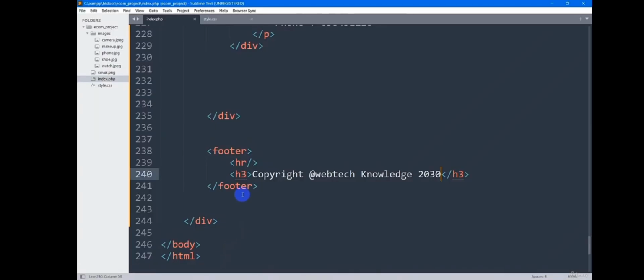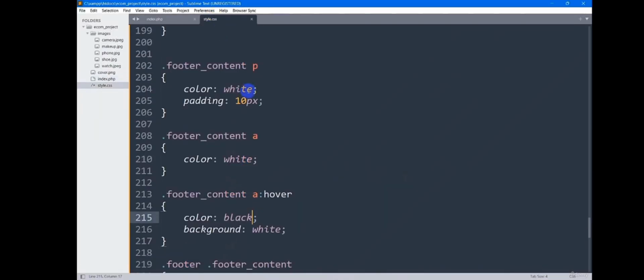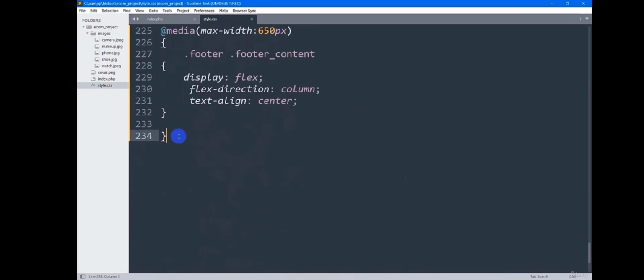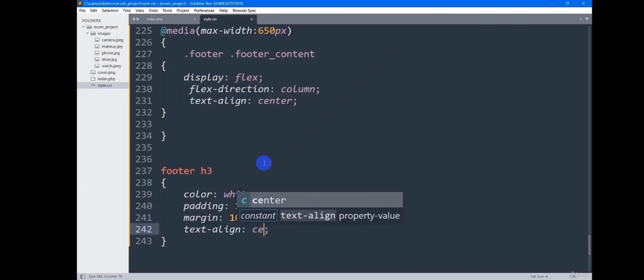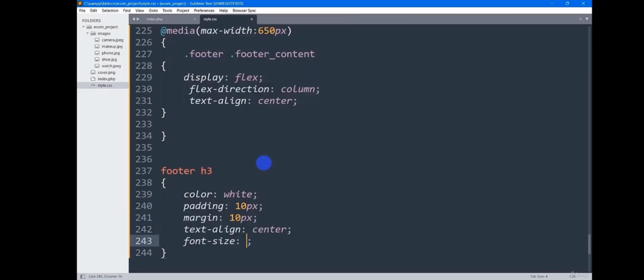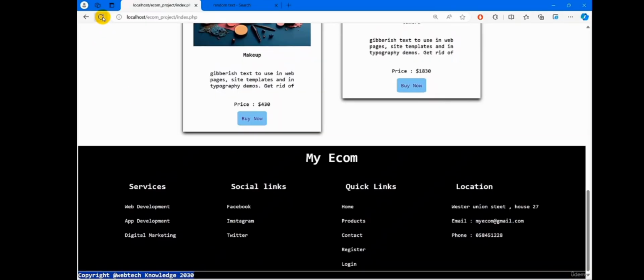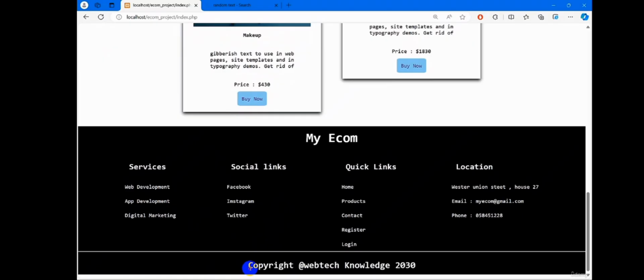So let's change the text color. So here it is inside the footer tag. So you go to style, and here outside this second bracket, we are going to set the footer tag, then the H3 tag, then second bracket. We are going to set color, it will be white. Let's also add a padding. It will be 10 px. Margin, it will be 10 px. Text align, it will be center, and let's also add a font size, it will be 22 px. Save it, refresh, and there you go.